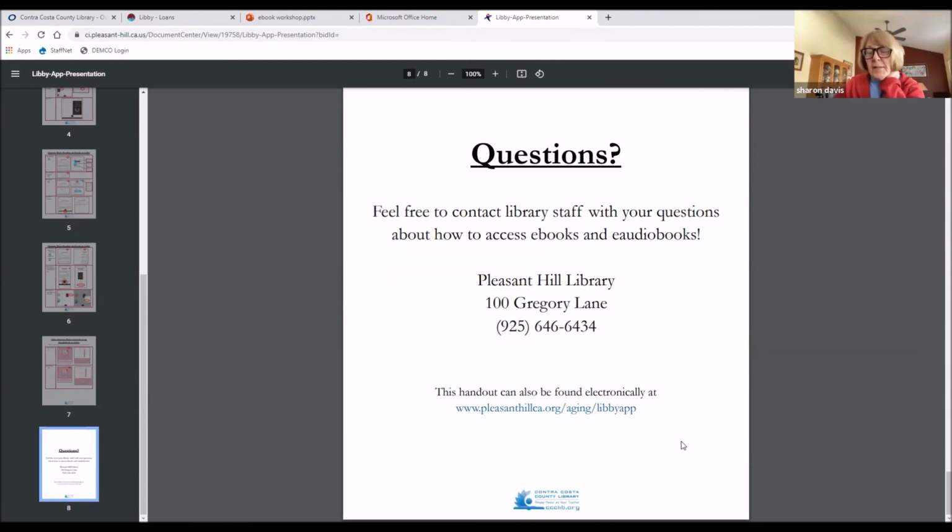In that handout, does it also have instructions about putting it on your Kindle? It does not, because it is Libby specific. So when we do the Kindle workshop, which is on the 1st of April, there will be a handout for the Kindle. So that is Kindle specific.